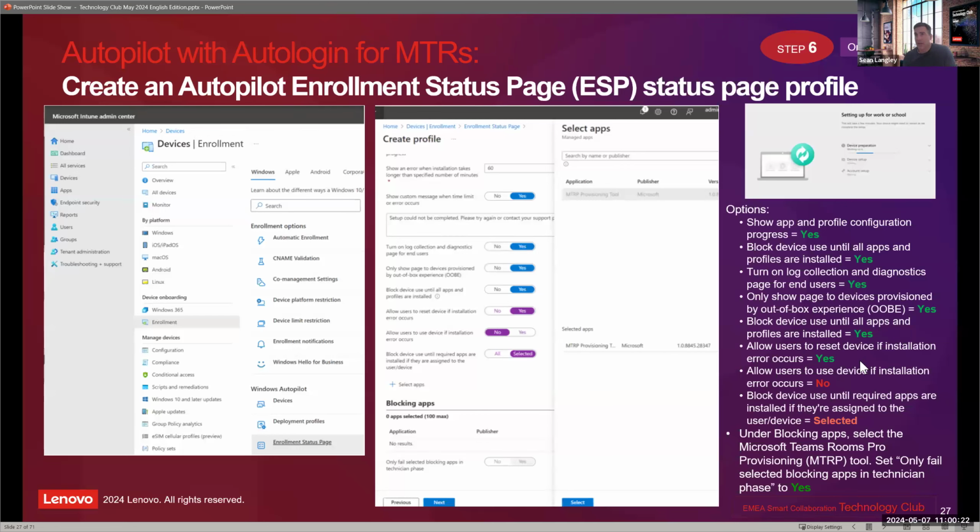Block the device until required apps are installed and they're assigned to the user/device. That can be selected. And then under blocking apps, select Teams Rooms provisioning tool and select only fail selected blocking apps if a technician phase to yes. So that's basically these settings that you see here. And these are what we found to be good recommended practice for Autopilot auto login.